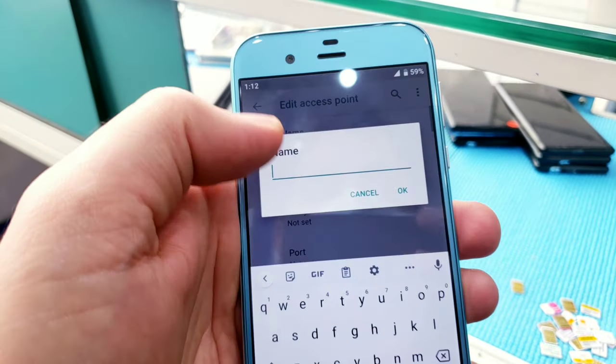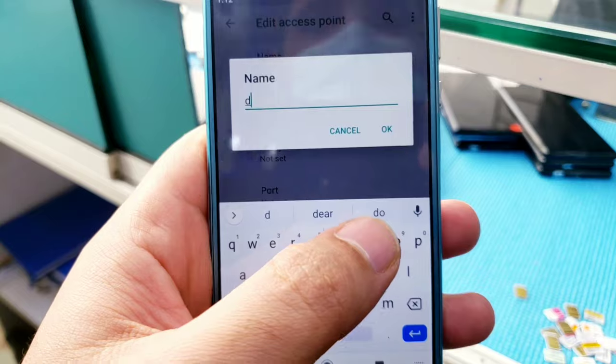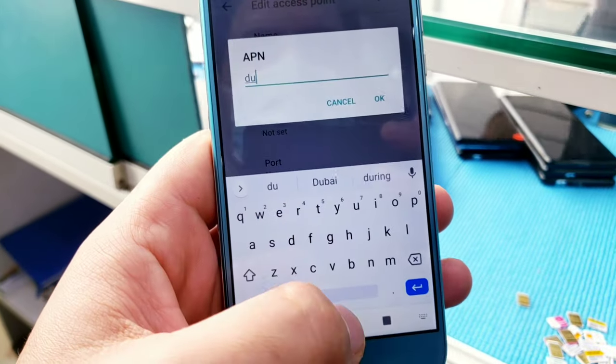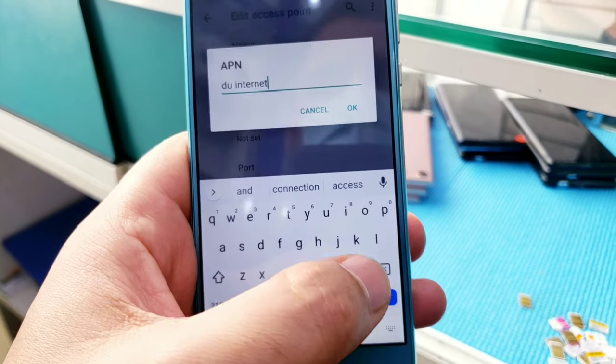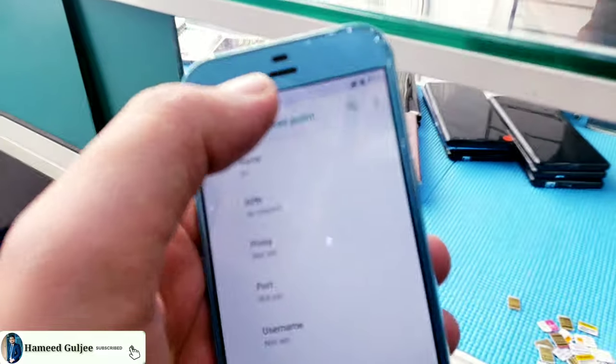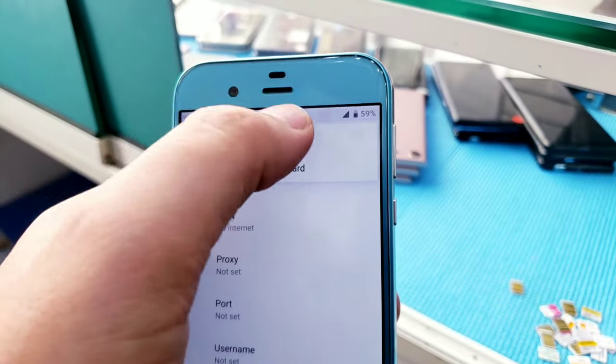Okay, if your SIM card is du, you have to put du. Okay, if you are Etisalat, then you can put Etisalat internet. Okay, the first one du, and the last one you have to put du internet, and then you have to save this option. Okay, go to the three dots, the four dots, okay, like this, and save it.